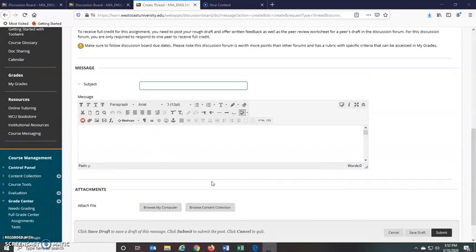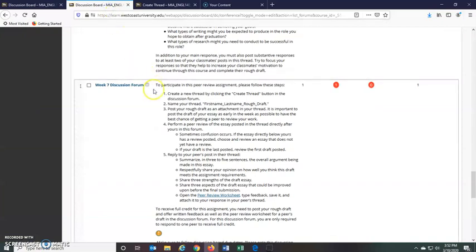So what actually goes in this message? Well, let's go ahead and take a look again at our instructions. For starters, you're going to name your thread, and you have to use this format. So type your first name followed by last name and then the words rough draft. And then you're going to post your rough draft as an attachment in your thread. It is important to post the draft of your essay as early in the week as possible to have the best chance of getting somebody to actually review your work.